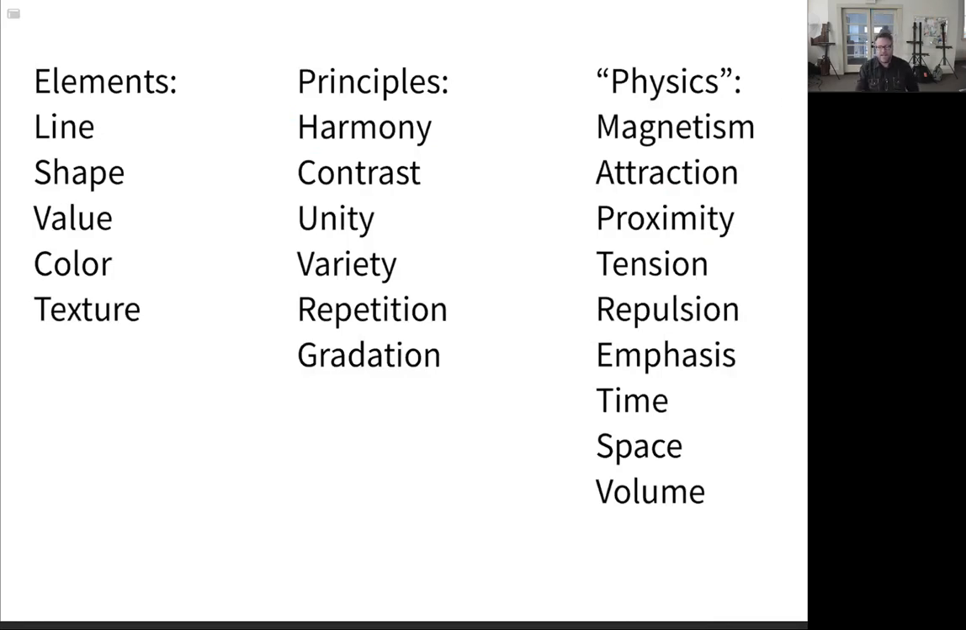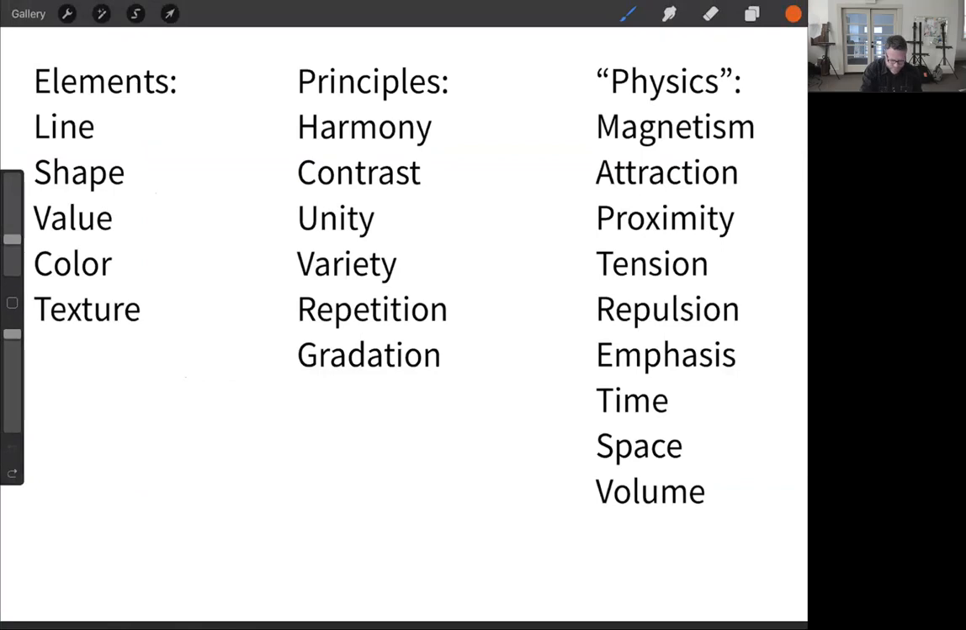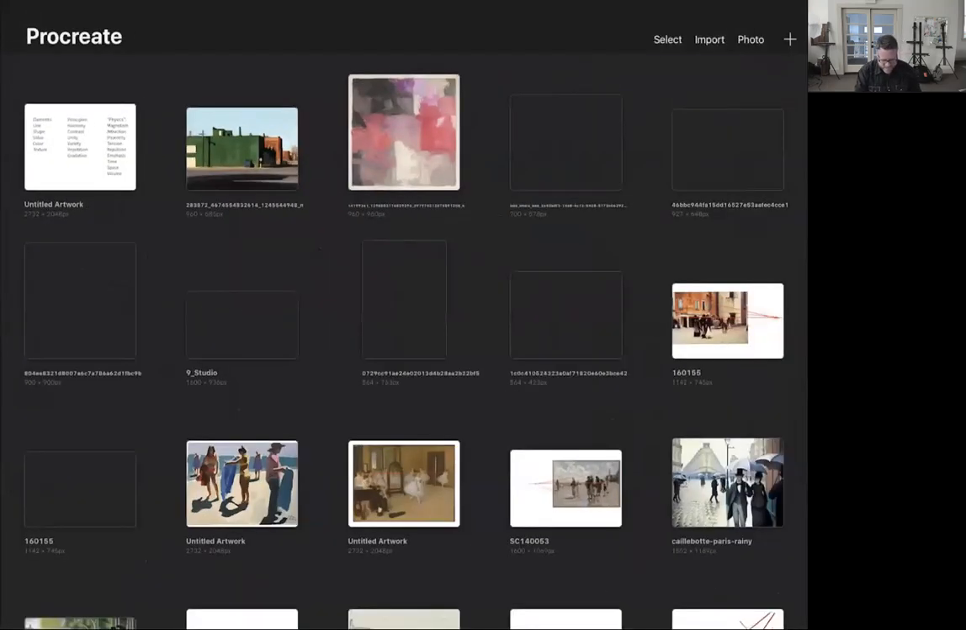So as for format, we'll start the class like this. I'll talk about what the subject is today. I'll show you some examples, and then I'm going to jump in Procreate. I've got some images in here, and I'm going to start doing some modifications. We'll see which one of these I use today.